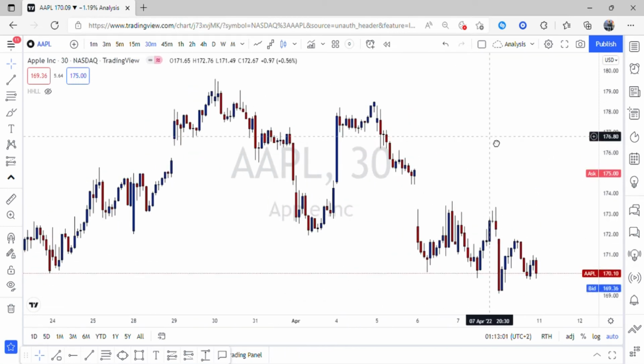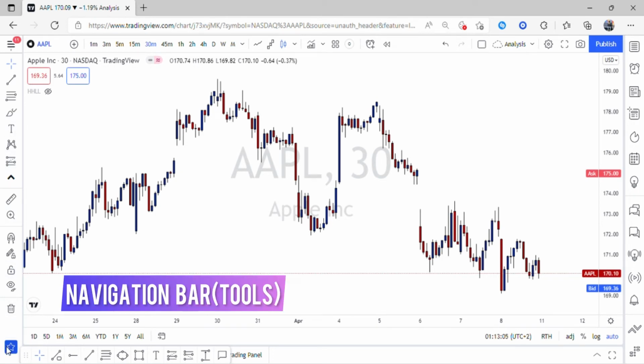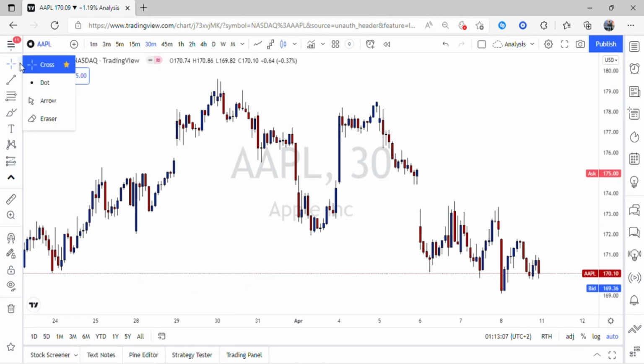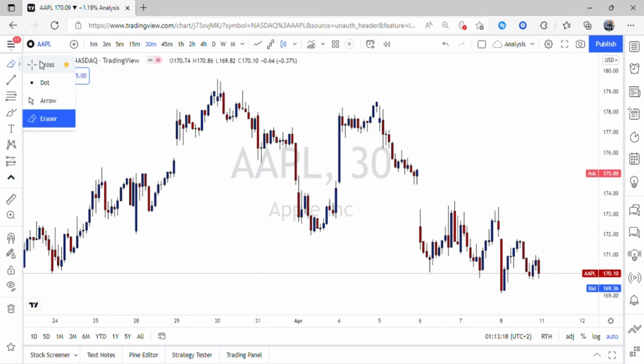Now that you have your chart looking like this, on this side over here are tools that you can use to analyze. As you can see, the first one is just the navigator. You can use it to show as a dot, or you can choose to show it as an eraser. I like to keep it as a cross. And the next one is where you get your trend lines.